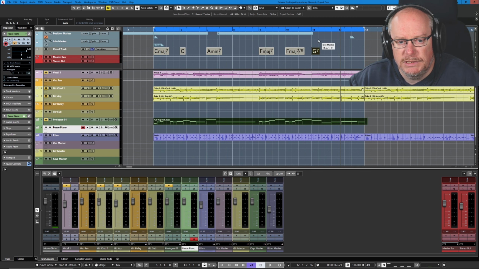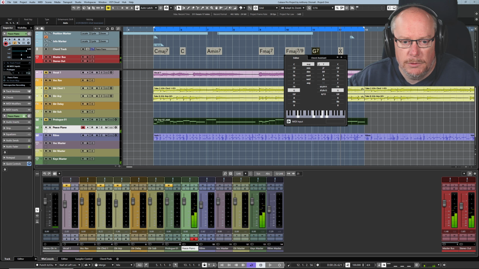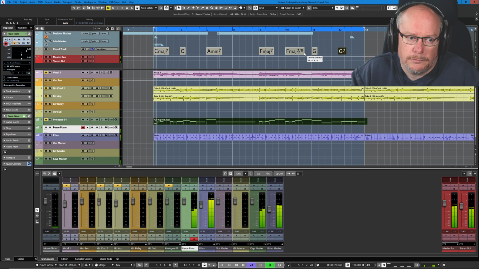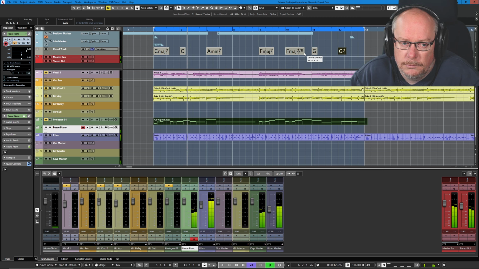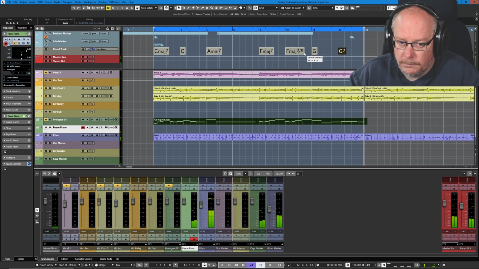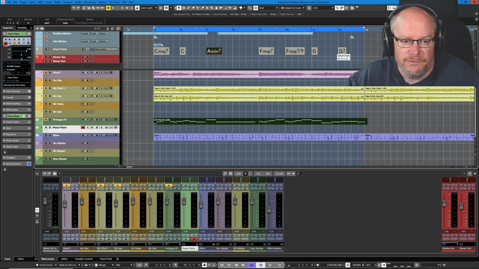So over here, I don't want the G7 for the entire 2 bars. I'm going to insert a new chord. I'm going to make this one a regular G, and then the following chord is going to be my G7. And that's my entire chord sequence. Excellent. Now, it's a little bit restrictive to have these default chords only ever play exactly that.